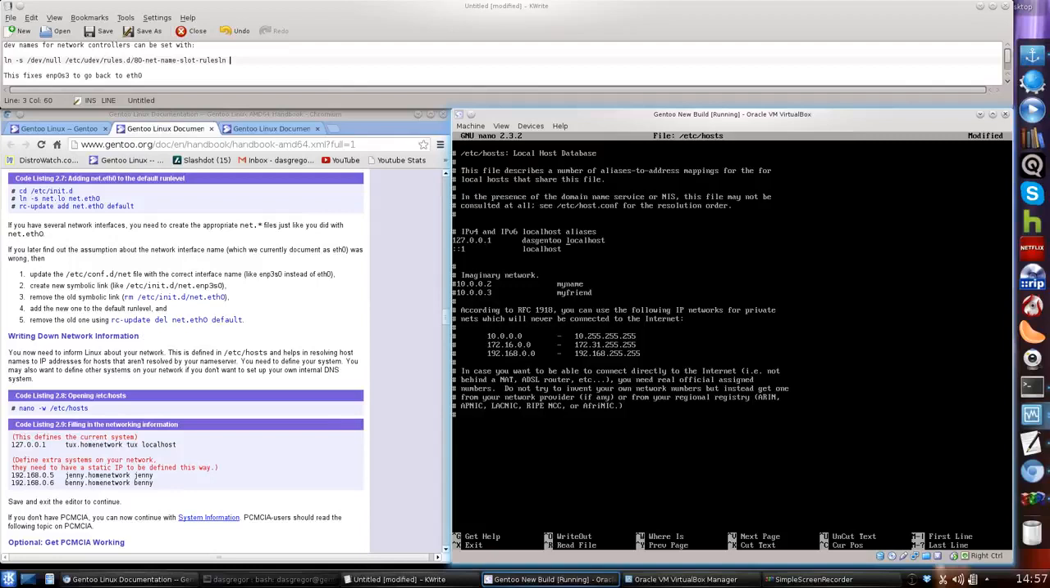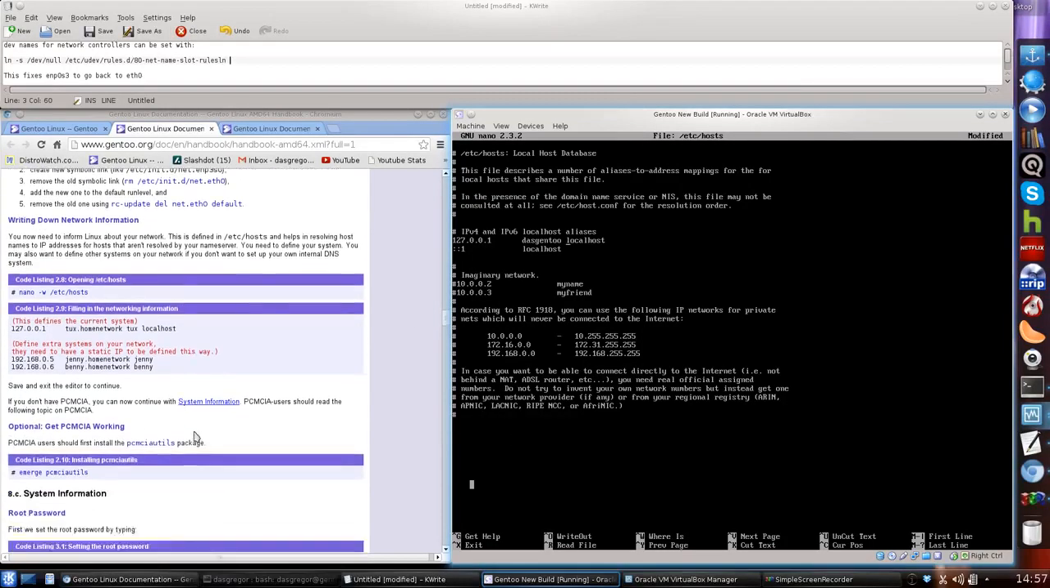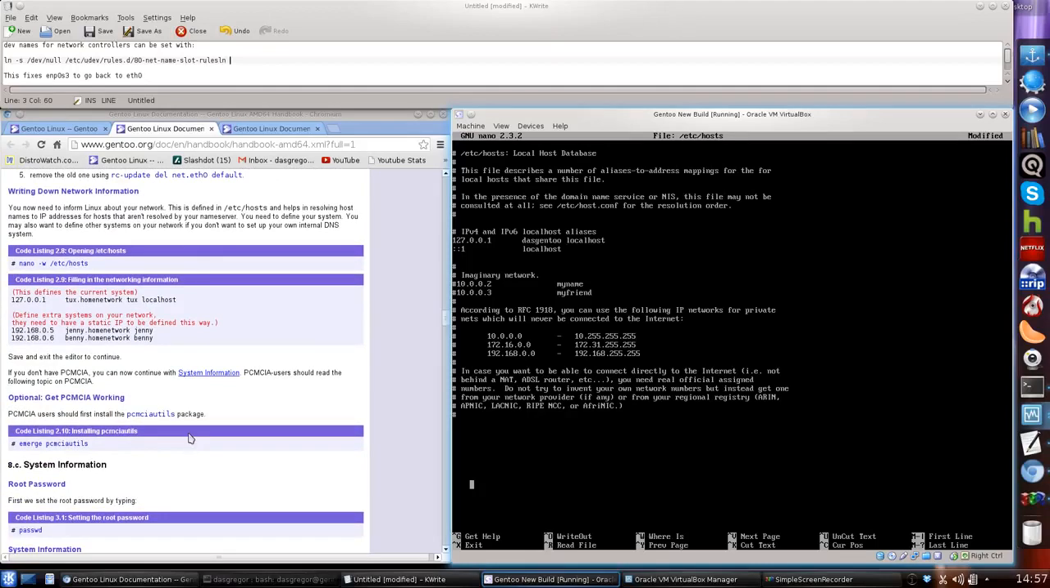Now any other computers on your system that you might want to set up for a local host, you can do that. I tend to just point at the IP addresses. And we move on. We save that and get out of it.